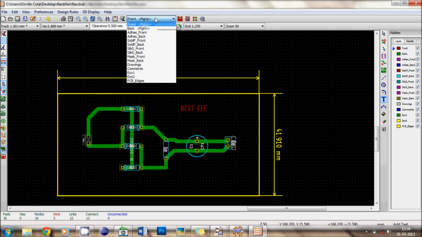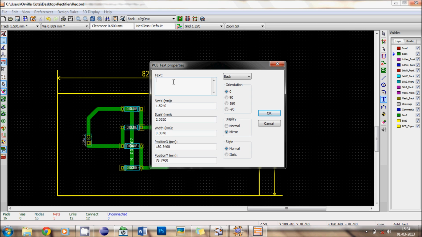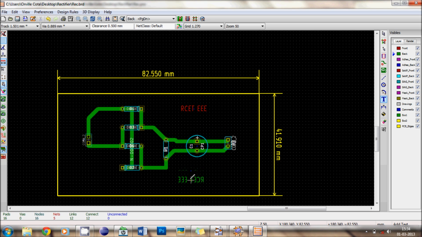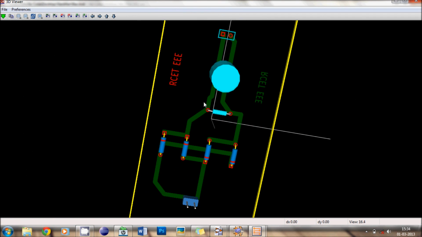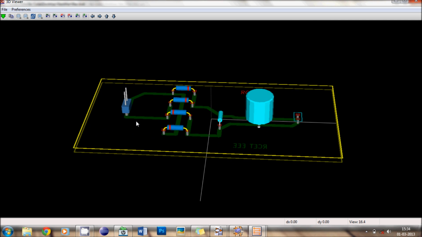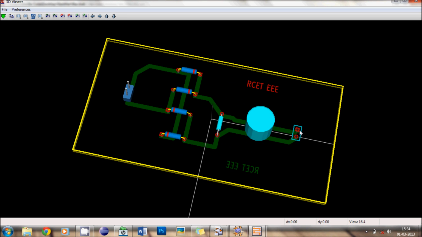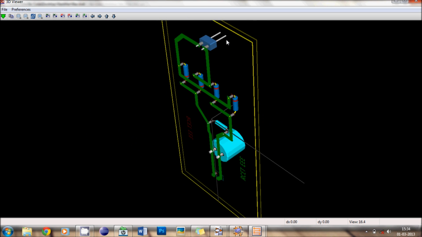Now I'll give it for the back side. Text. I'll give it for the back. Again, RCET triple E. Dimensions and orientation are your wish. I give it over here. Now I'm going to show you how it's going to look in 3D. You can see in 3D the connections. This is a pin array, the input, and this is the output with a square as the positive terminal. This is the front part, this is the back part. You can see it.